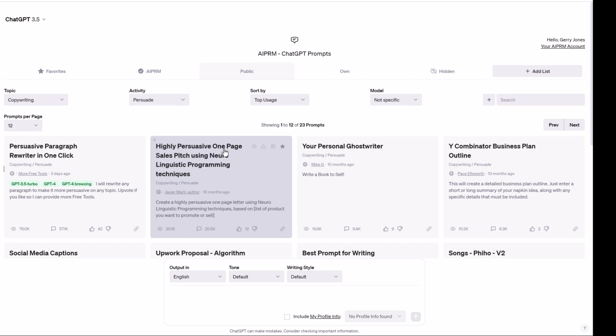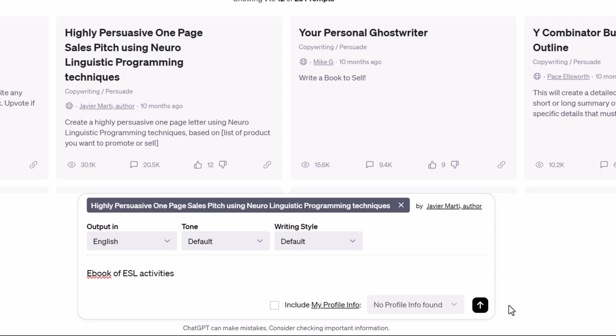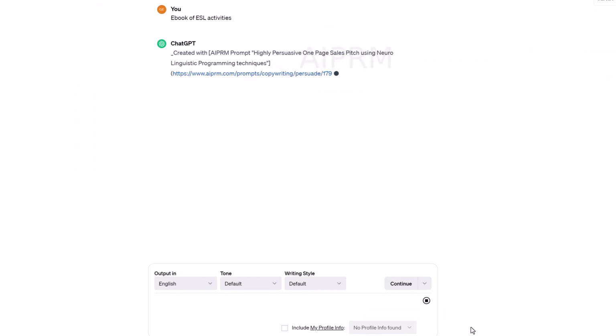Click an option. That prompt title appears in the Input field. Go to the Input field and enter a word, phrase, or more. Click the arrow to launch the AI.